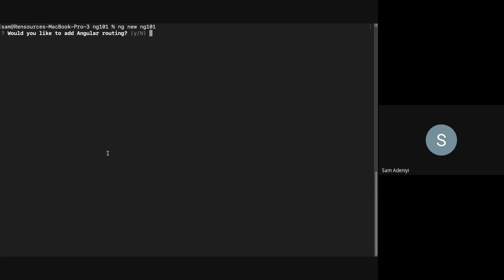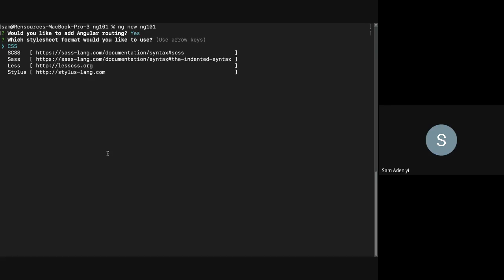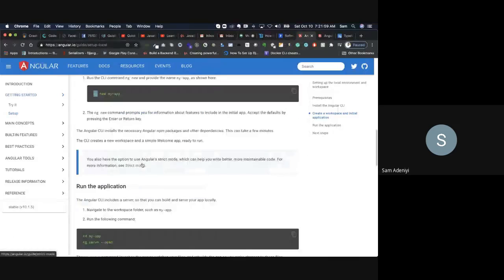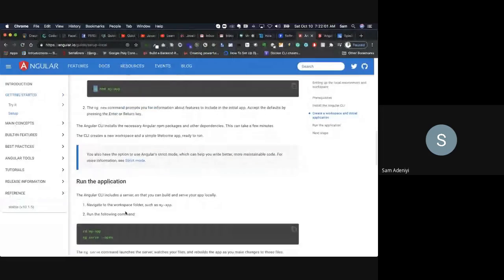I'll explain all of this. Do you want to add routing? I'll say yes. It asks whether I want to use CSS or SASS. I like using SASS, but for those who have not used SASS before, you can still write your CSS inside anyway. So I'll choose SASS. By default, it bootstraps the whole project for me. It's installing the packages. We're going to go through all of this now.